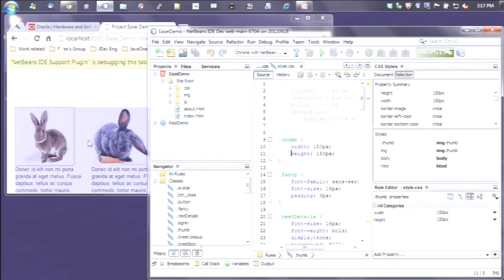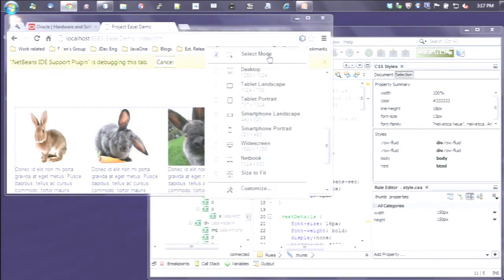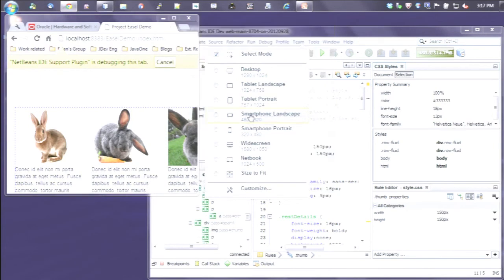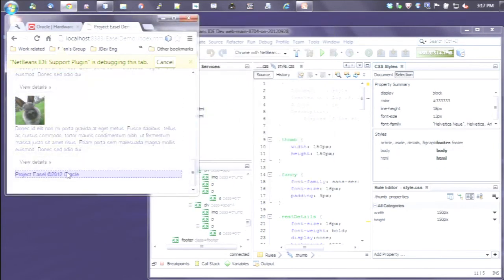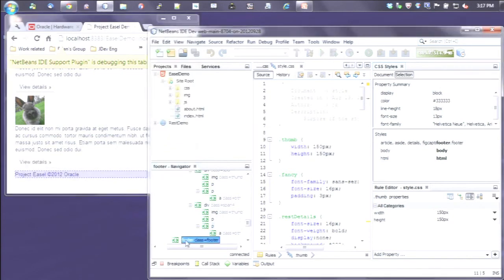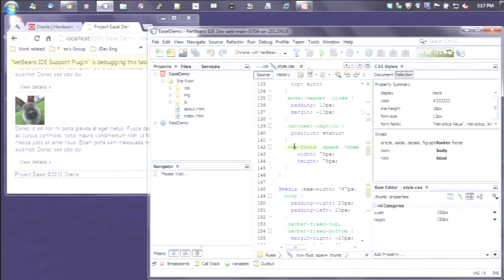The other nice thing is if I do take this, and I'm going to shrink this back down to smartphone just because it lays out better on the screen while I'm working on it. If I go back to this footer that I put in a minute ago, it highlights it down here. I can double click on it. And got to get back into my right file here.